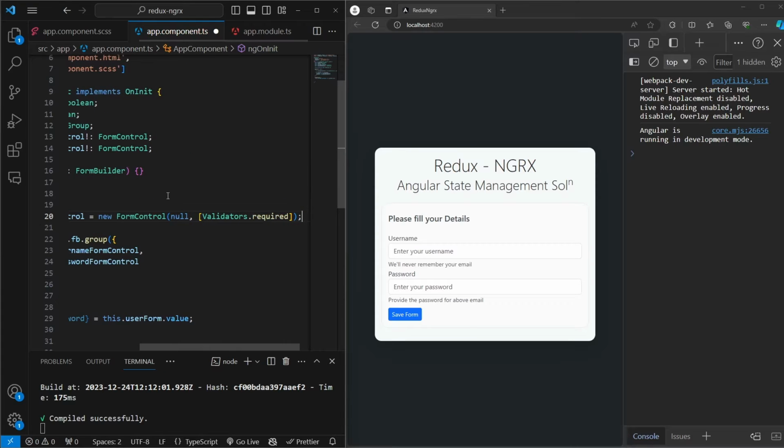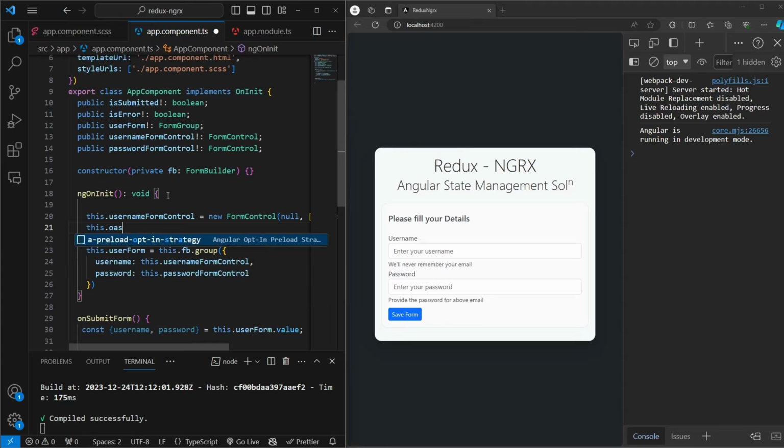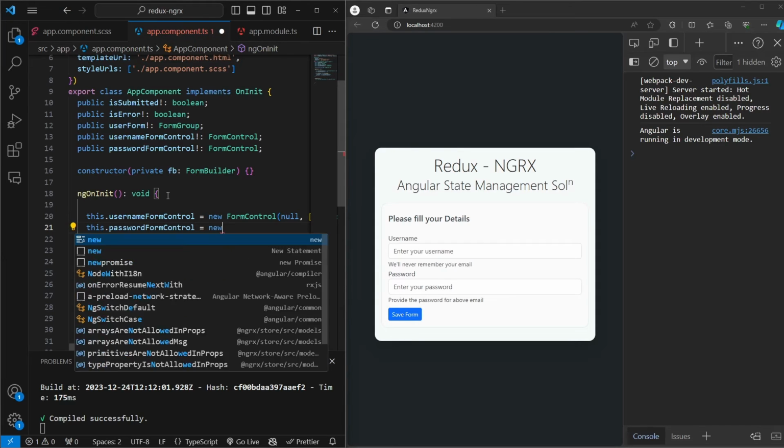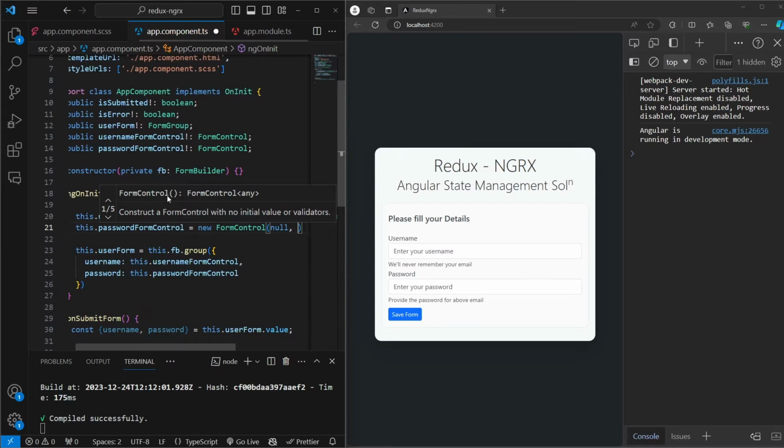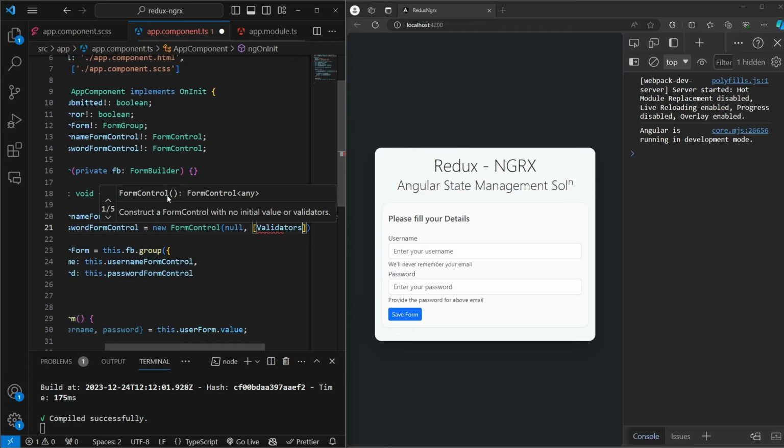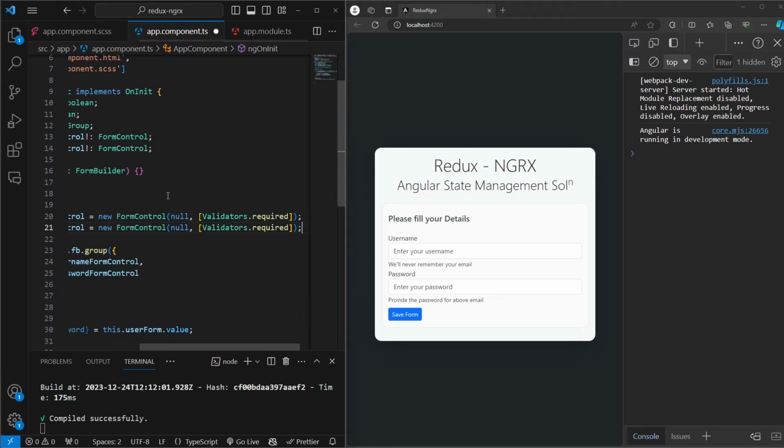This value is required. Now the same goes for the password field. So passwordFormControl, new FormControl, null, Validators.required, something like this.